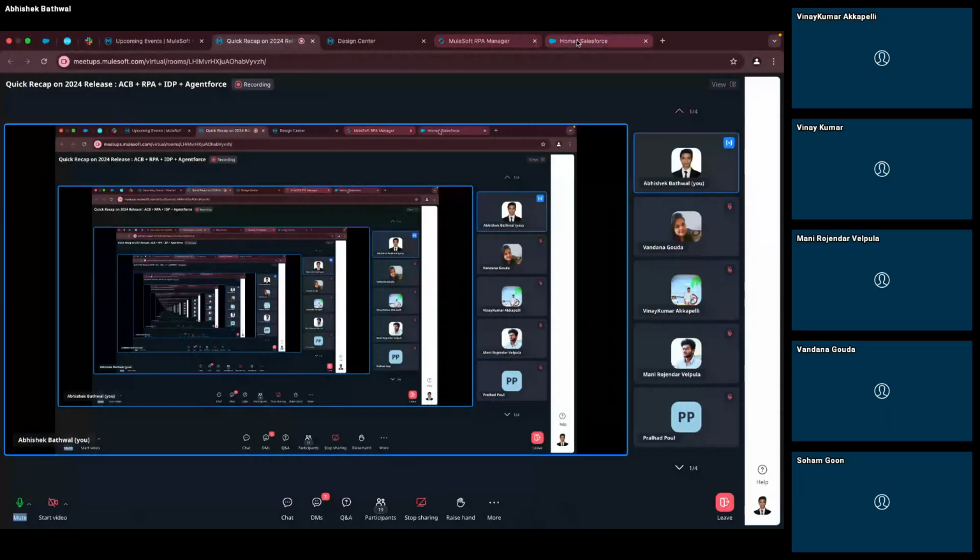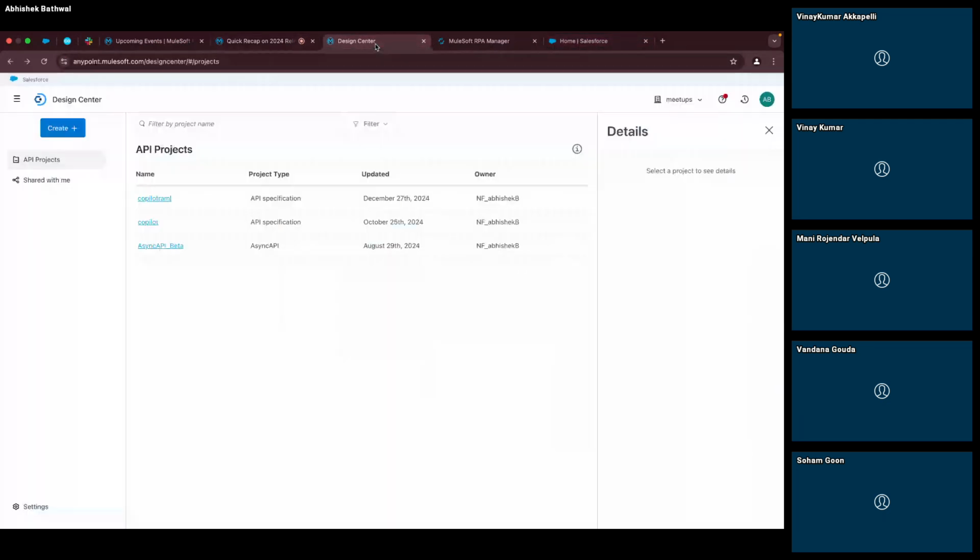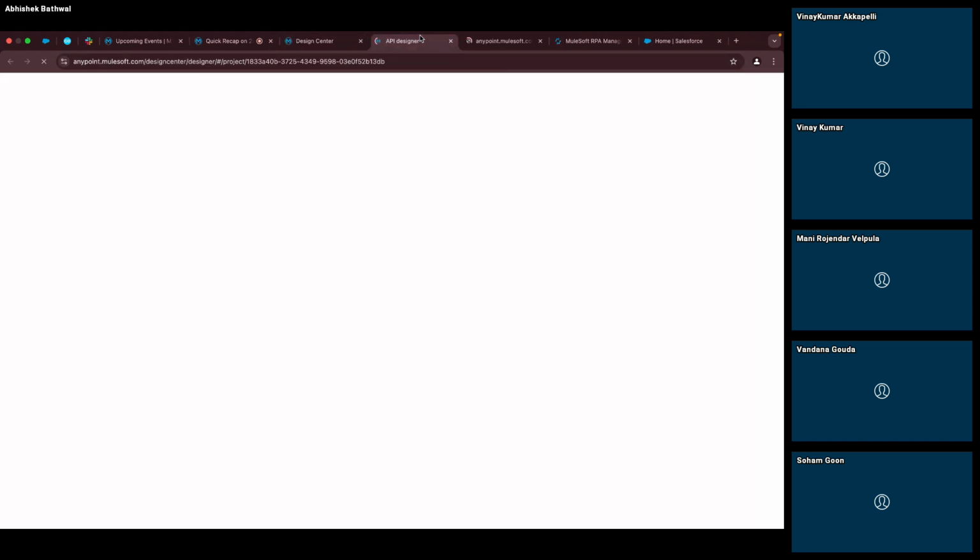So maybe let me go to the demo part. First I will go to my Design Center where I've created my RAML specification. I also have one for OAS. I will show you both. So let me show this. They are no different, same concept. So I'm just doing a normal GET request where I'm passing a query parameter, and then it is giving me a result.